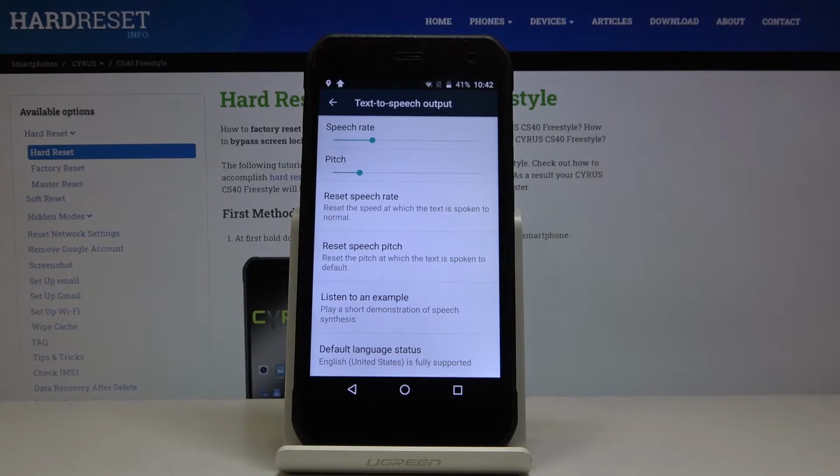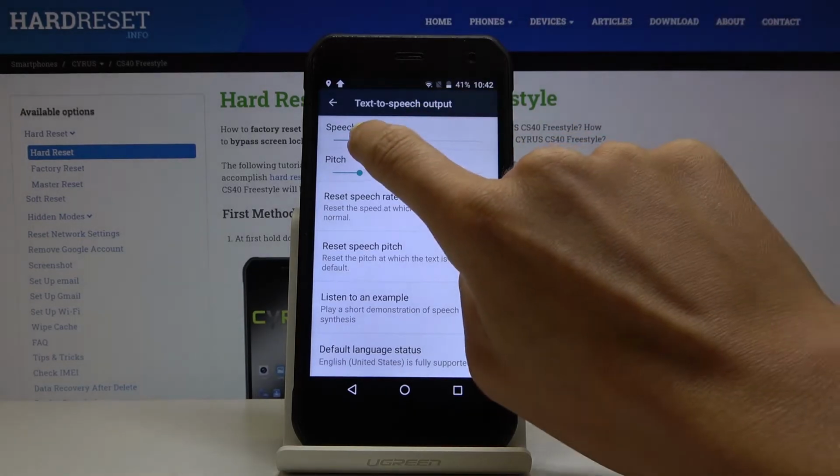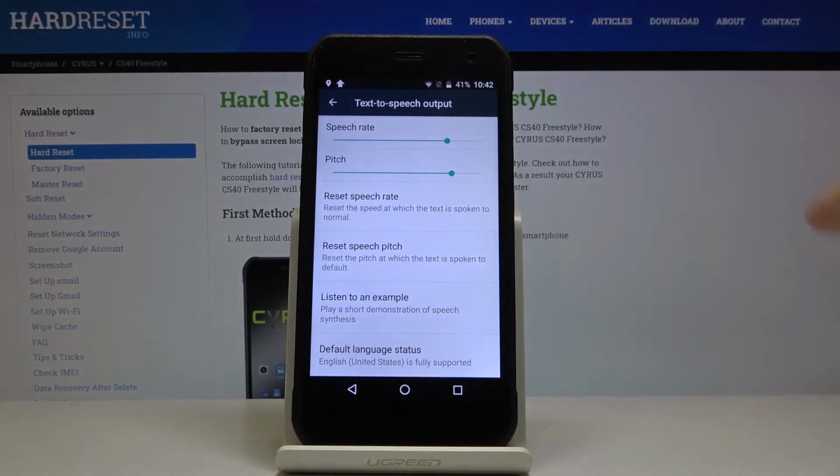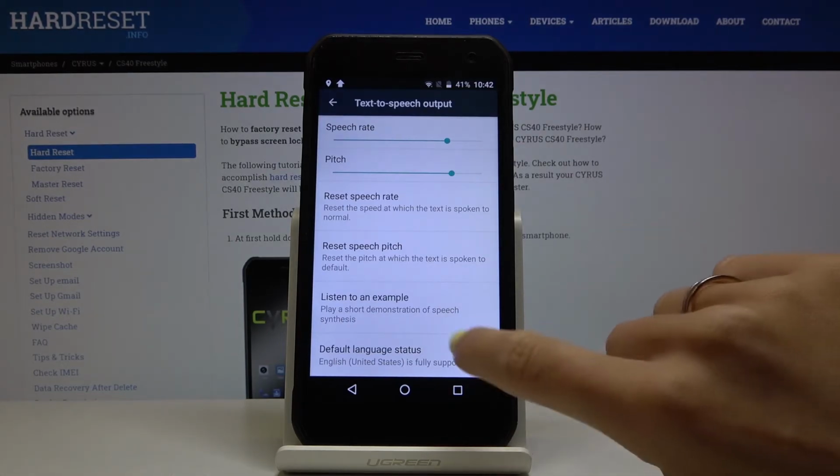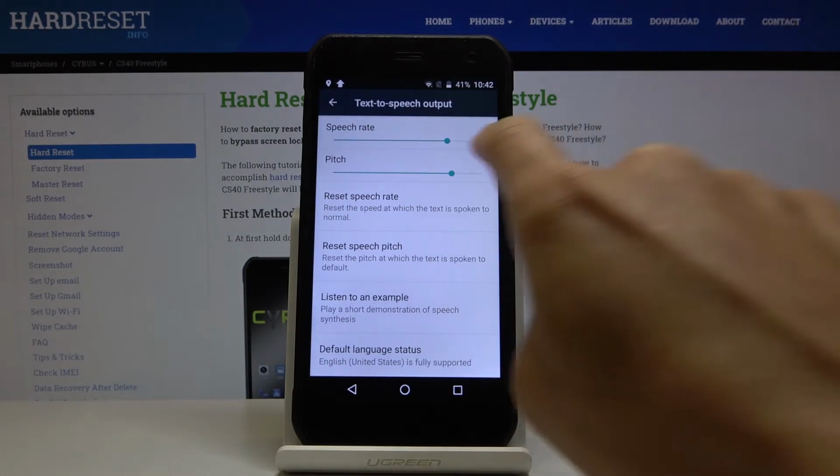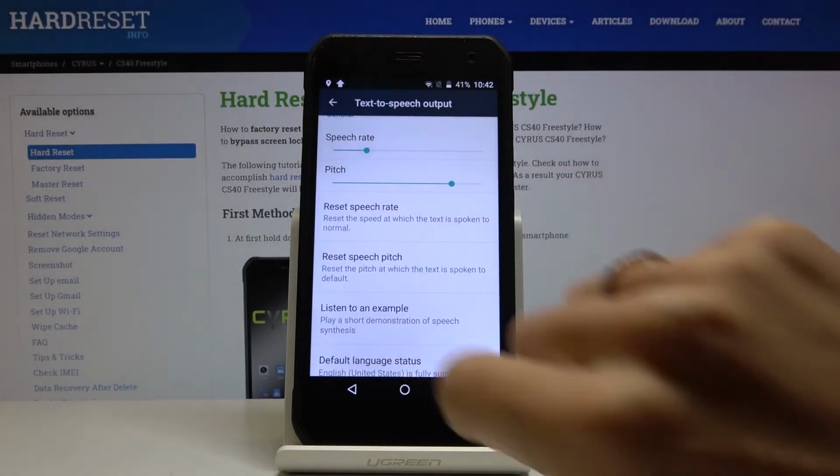This is an example of speech synthesis in English. Now we can speed it up a bit and change the pitch as well, so this will definitely sound different. Okay, so let it slow down a bit again.